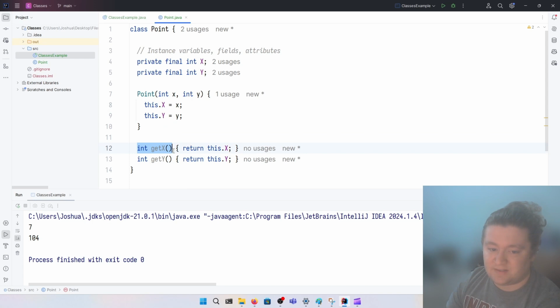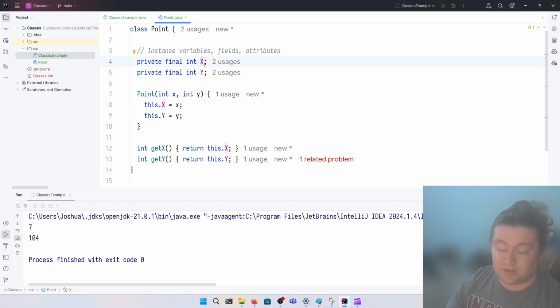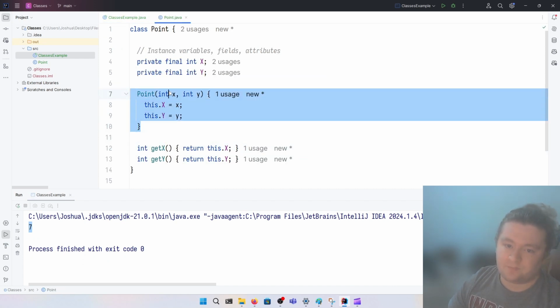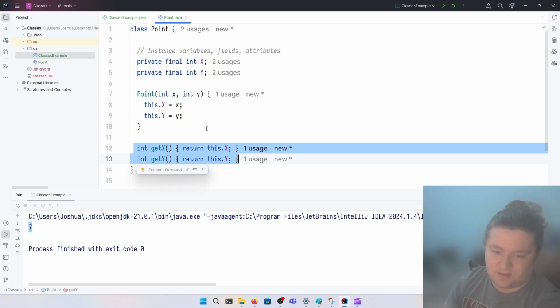So accessor methods, or sometimes they're called getters, retrieve the values of an instance variable. So we have a getX for this x and a getY for this y. Now, these don't have to be named getX and getY. They could be named getCoordinateX or getCoordinateY or whatever. But it is a good idea to be consistent with how you name your accessor methods. Okay? So now if we rerun this, we see that it becomes 7. So we assign them over in the constructor, and then we retrieve them with the accessors.